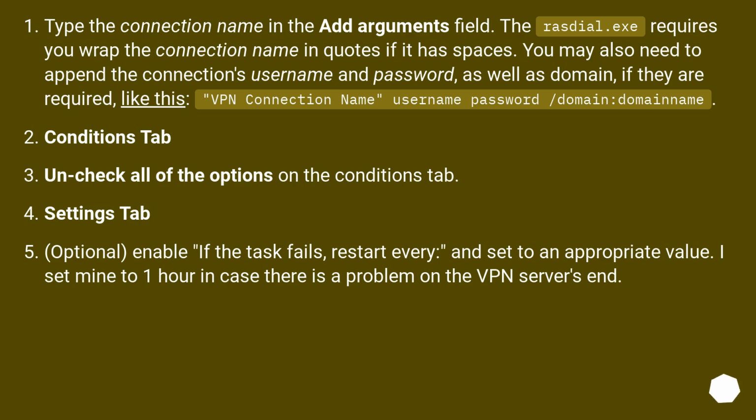Conditions tab. Uncheck all of the options on the Conditions tab. Settings tab. Optional, enable If the task fails, restart every, and set to an appropriate value. I set mine to 1 hour in case there is a problem on the VPN server's end.